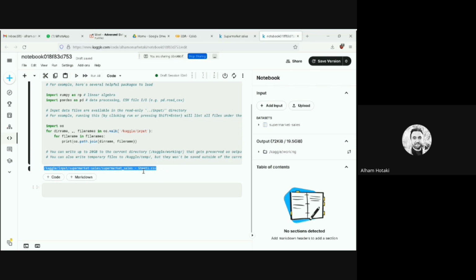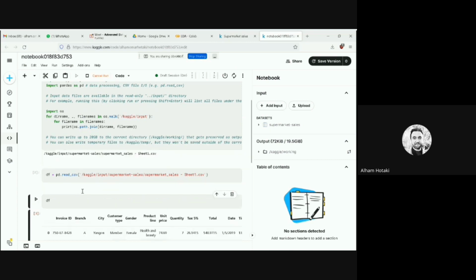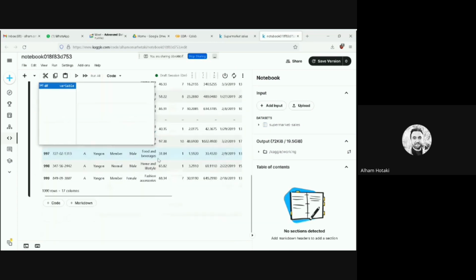This is the path. So if you want to put it in pd.read_csv, you will just copy this path. This is the path for your data set. You copy that, you put it here, and then just run it. And then if you run df, so this is your data set.